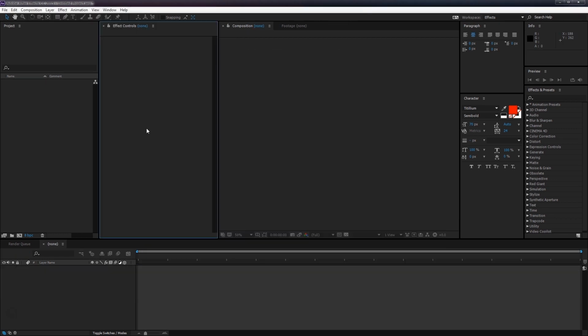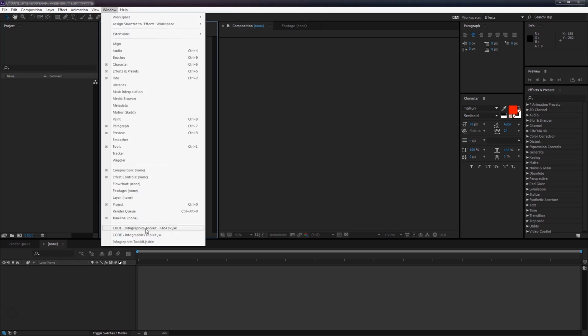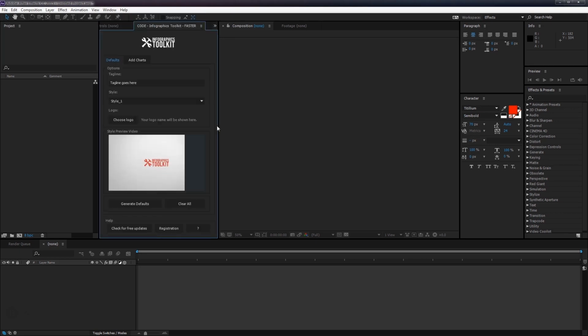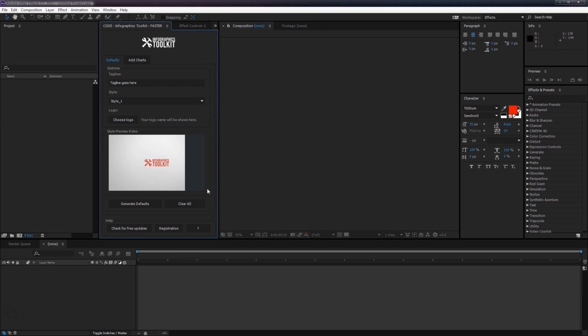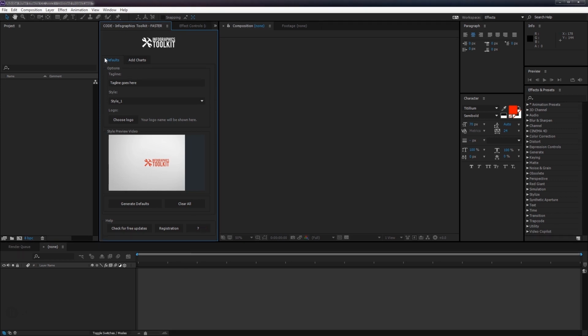So after you've installed the Infographics Toolkit, you can fire it up by going to Window and then clicking Infographics Toolkit. As you can see, it's a dockable UI, so you can place it anywhere you like. This tool has two tabs, defaults and add charts. Defaults are like infrastructure that you have to build, and then you add charts to the presentation.